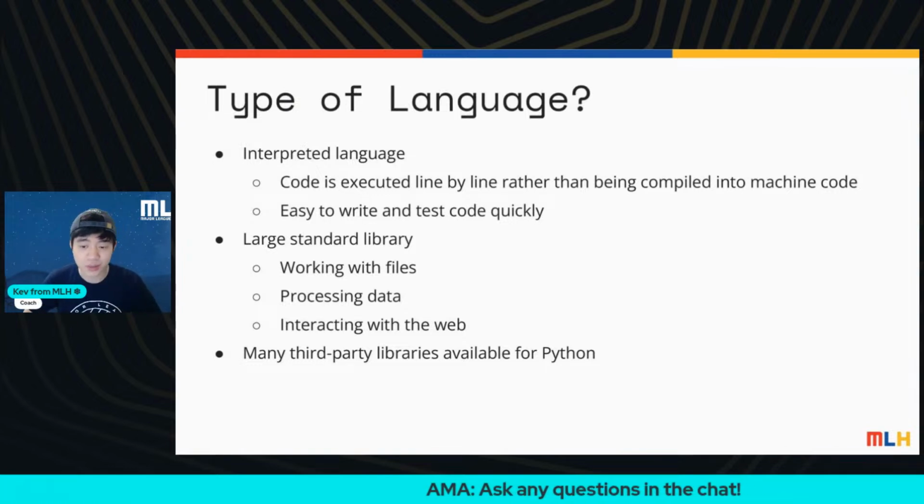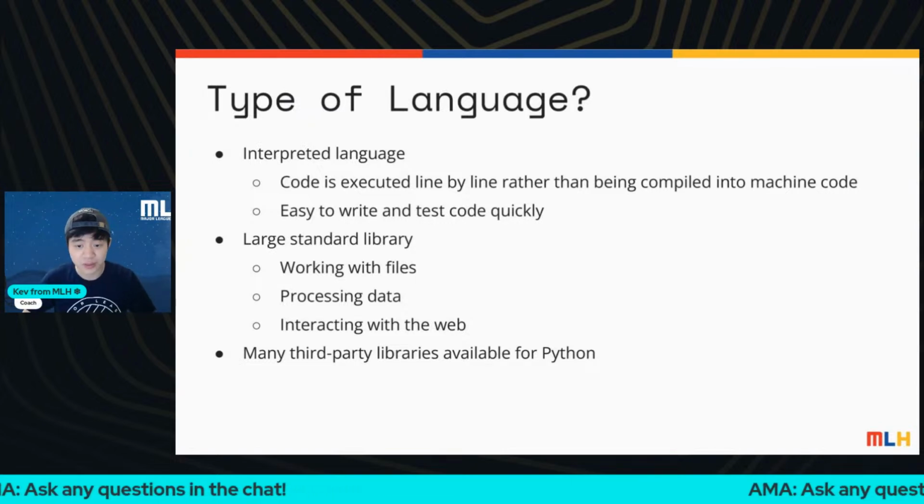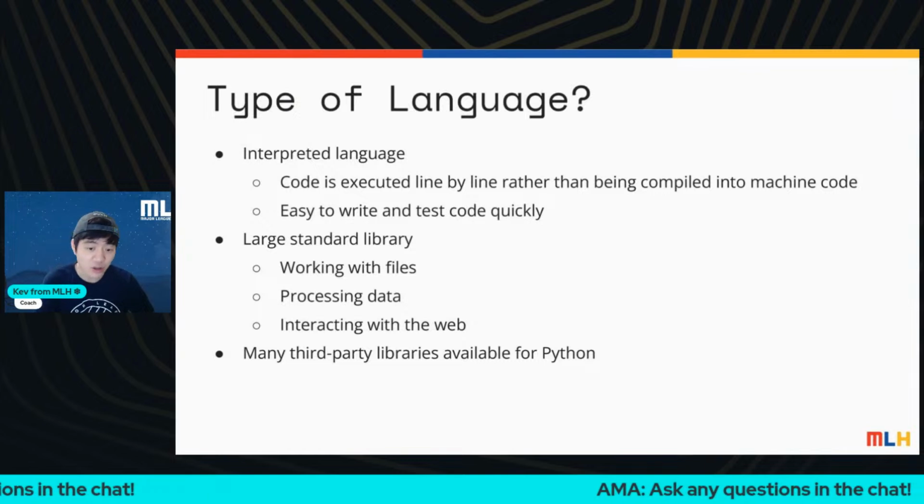It is generally easy to write and test code quickly because it's an interpreted language. That means there is an interpreter you can actively interact with to get results. It has a large standard library.